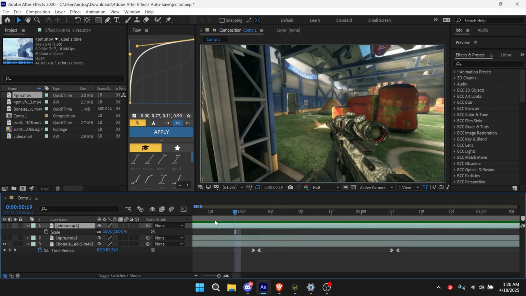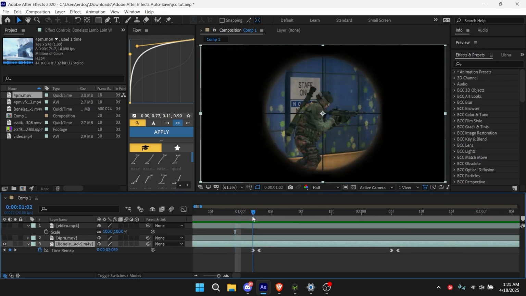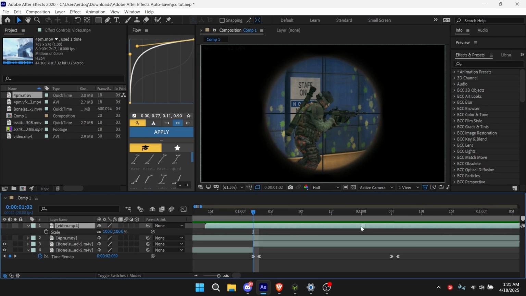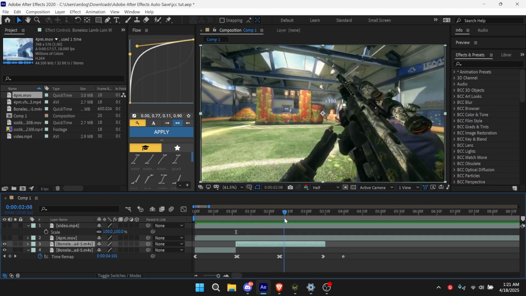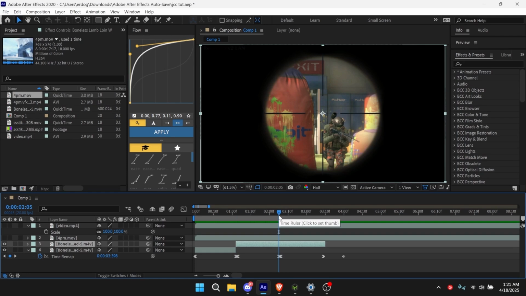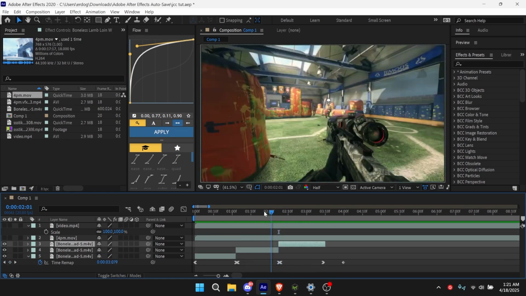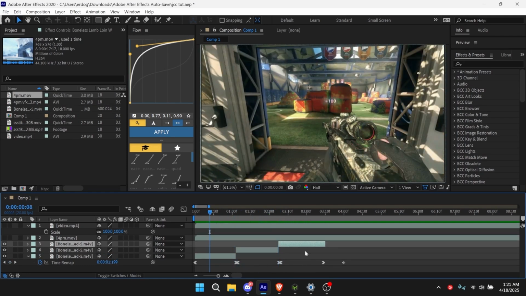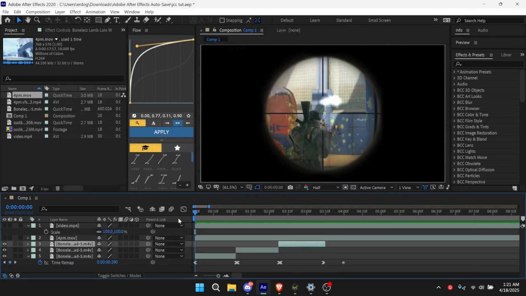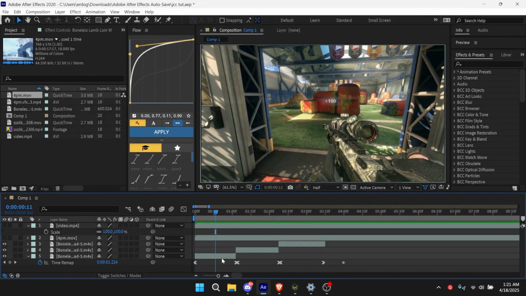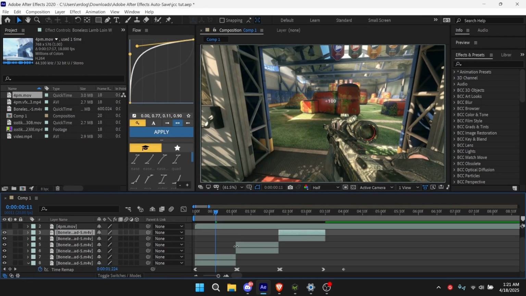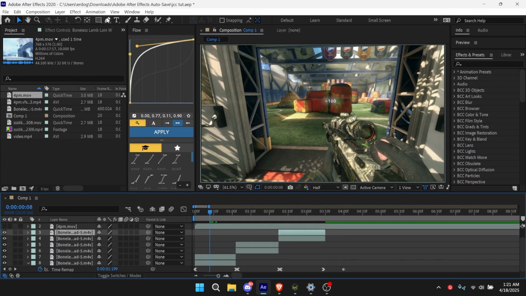So first we're gonna split our clip up into parts from shot to shot. And then we're gonna duplicate every clip for gun and foreground, and we're gonna get the chopping.